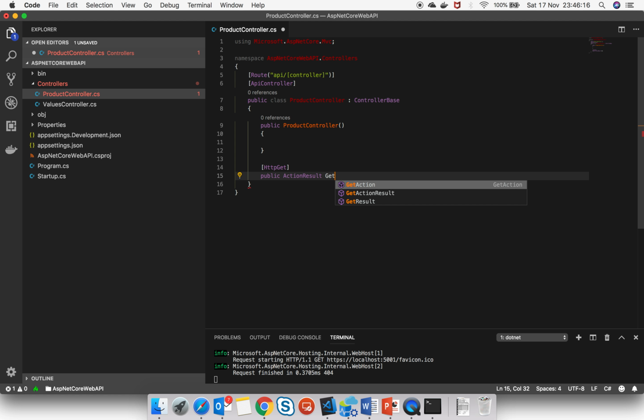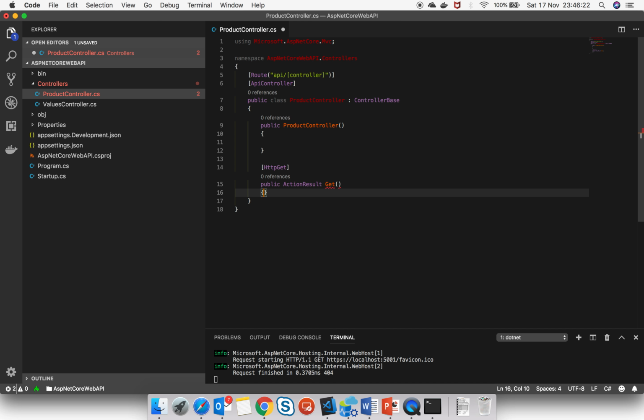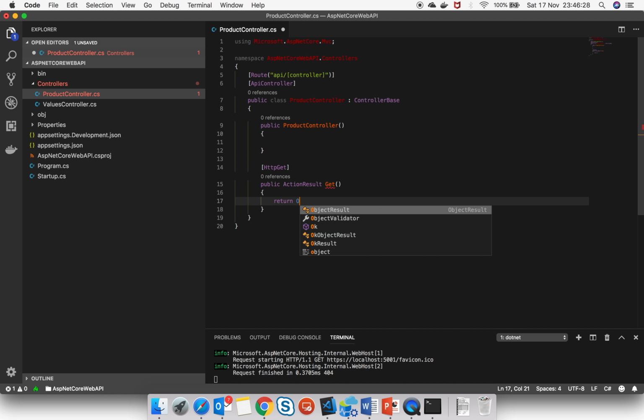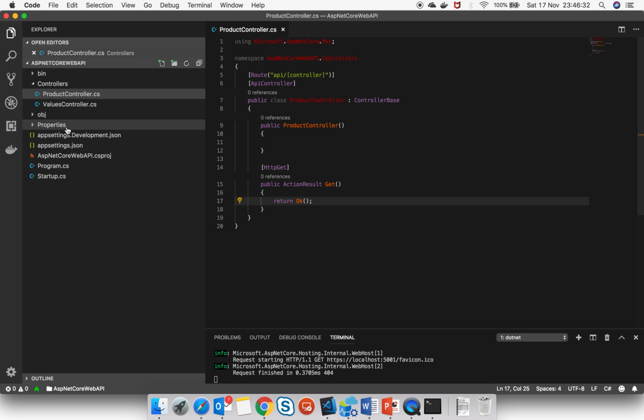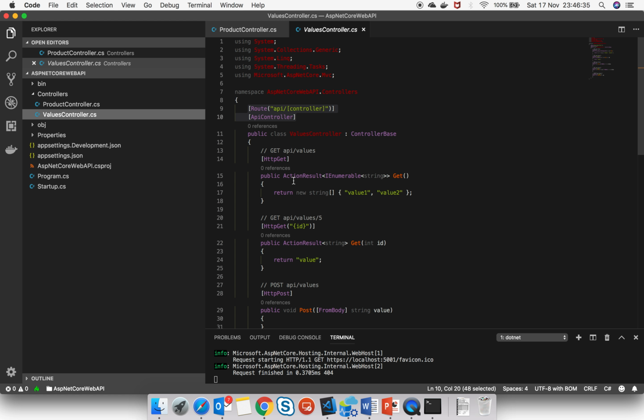And what is the method? We are creating Get. For now, return. Okay, let's see. If you see, both values are the same. Get is passing the limited by default. It's not required by default. The ActionResult will convert whatever we are returning.